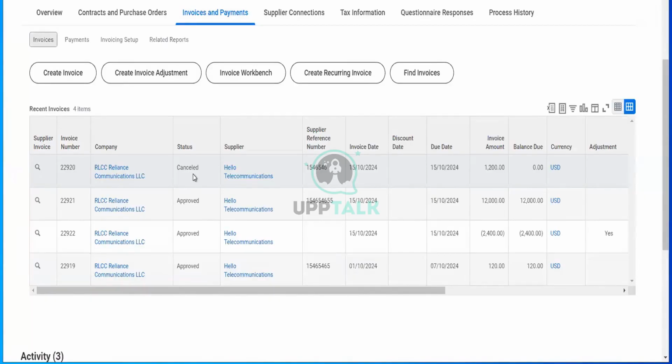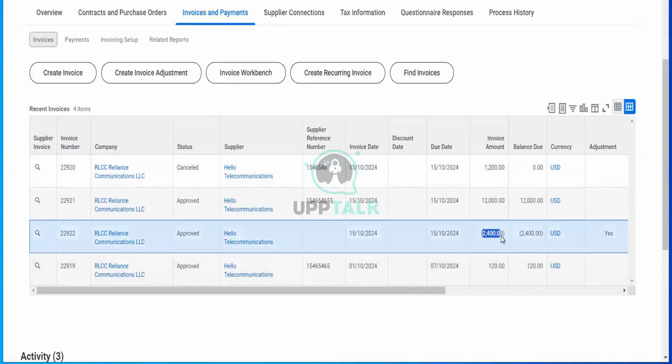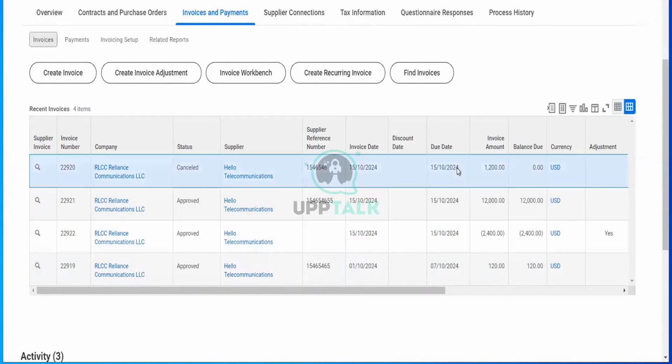Yes, that was almost it. Damaged goods won't be counted. What is this one? We had a cancelled invoice, but this 2,400 is a minus. How are we considering it in the total? This we are not paying to the supplier. It's simple.